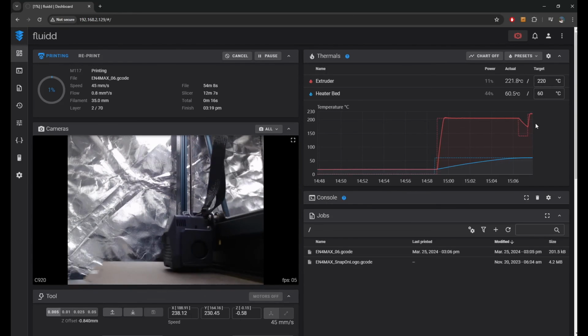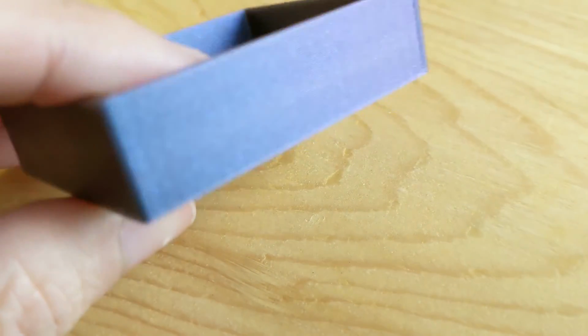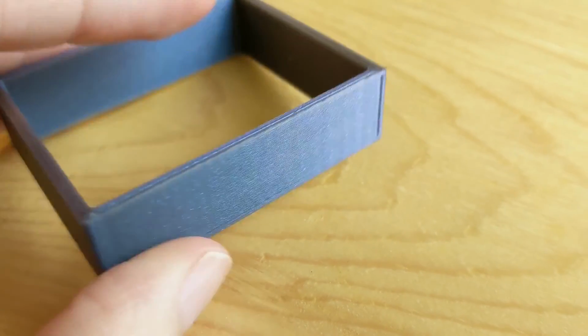Okay, so that's it. So here is the piece I printed. You see there's no difference between printing by USB or using Wi-Fi.